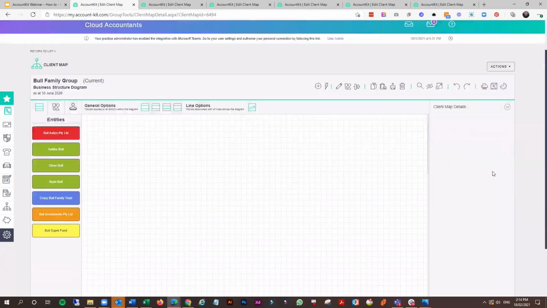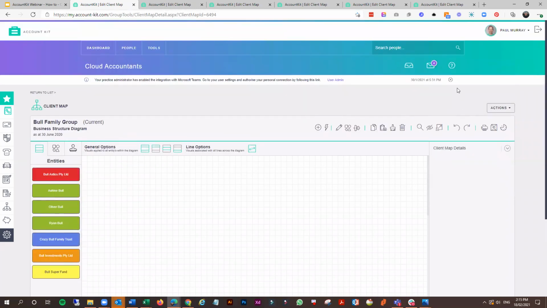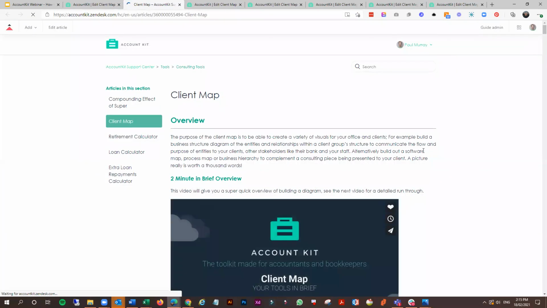All right, so here we are in a nice blank canvas. All the entities from the family group are on the left-hand side here. But what I'm going to show you first is how to get to help. At the top here, the question mark across every single tool is "get help for this page." This takes you straight to the help center for this tool.